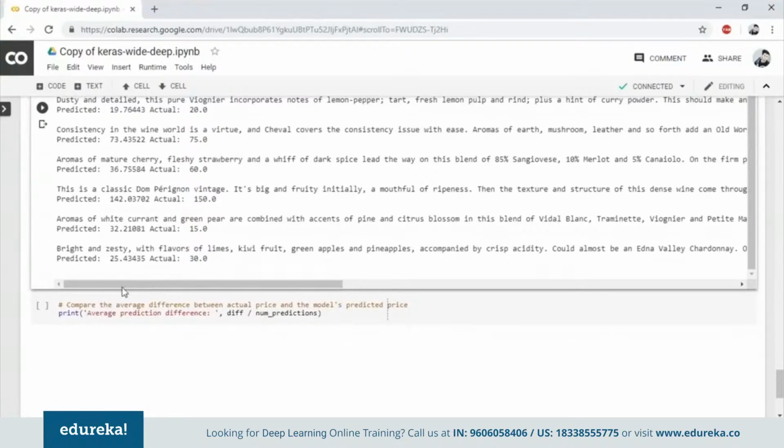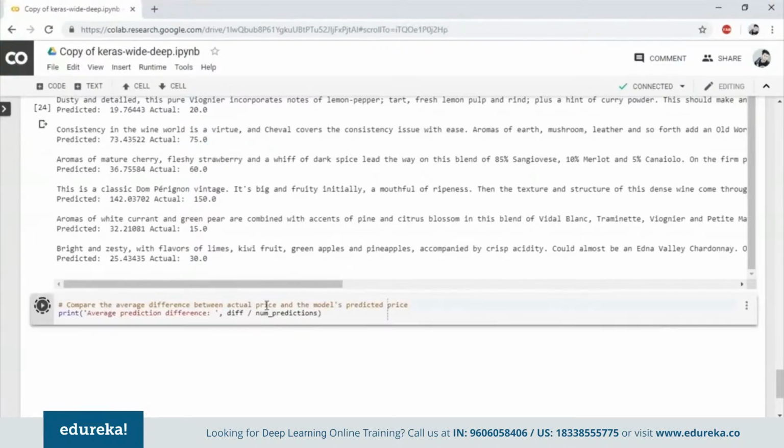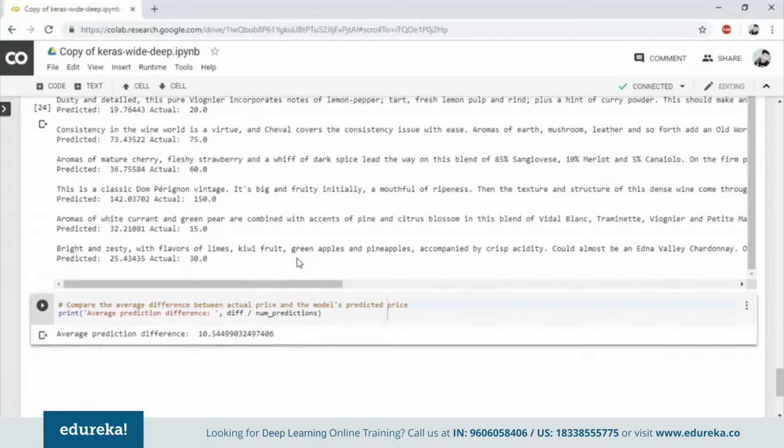Lastly, let's compare the average difference between the actual price and the model's predicted price. The average prediction difference is about $10 for every wine bottle. Wow, that is really nice, guys.